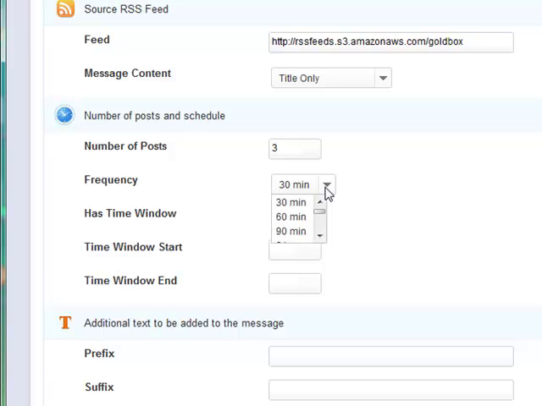You can also choose from the drop-down menu for various time frames, all the way down to 14 days. In this example, I'm just going to go ahead and choose 60 minutes. This will allow me to get 3 posts delivered every 60 minutes from my RSS feed. This way it allows me to get content completely automated and hands-free.